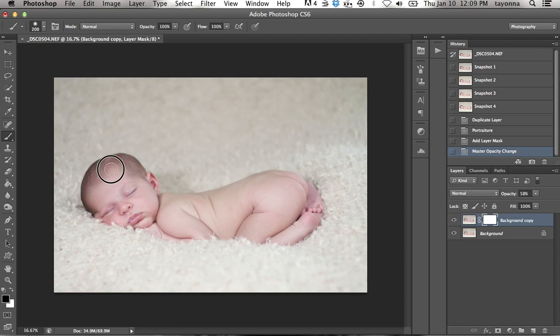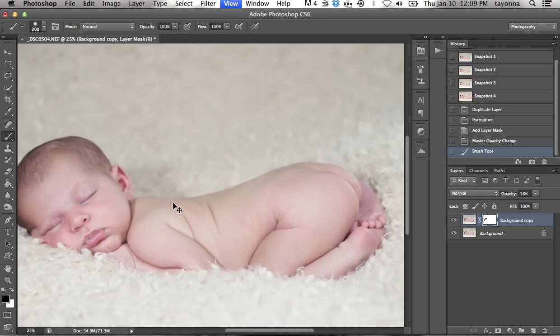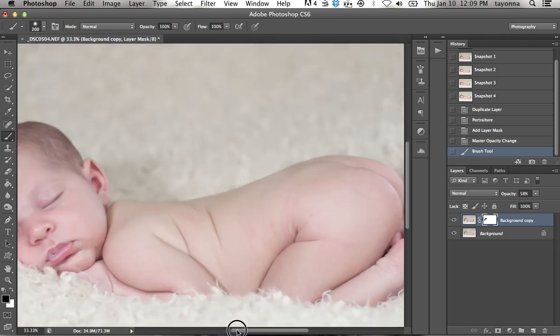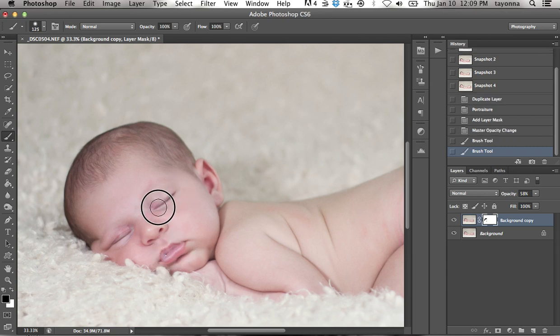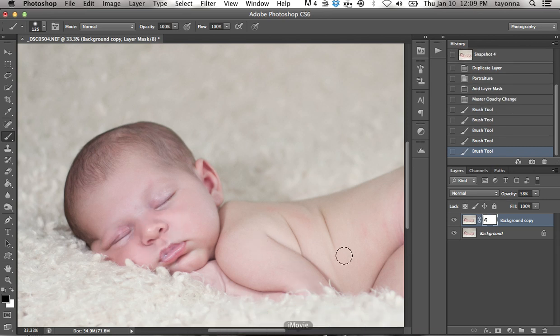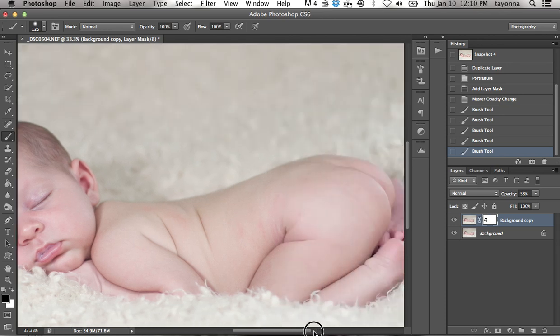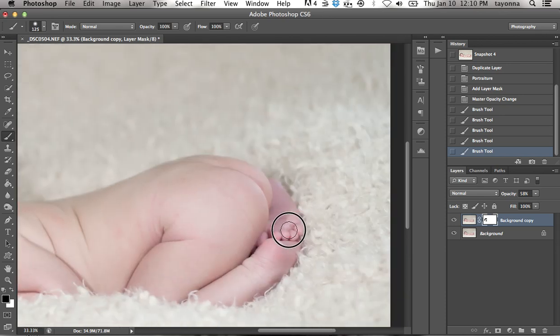I don't like to run it on the hair. I think it just kind of looks a little bit weird, so I like to mask it off right there. And then zoom in for you a little bit. And then I'm going to take it off her lips and her eyes and her nose. And then I'm going to go over and take it off her feet because I like the detail of those to be there.